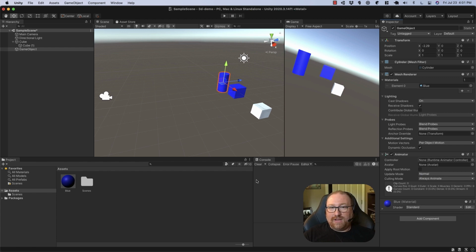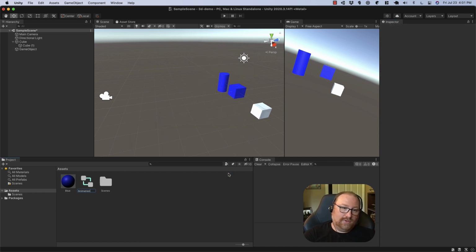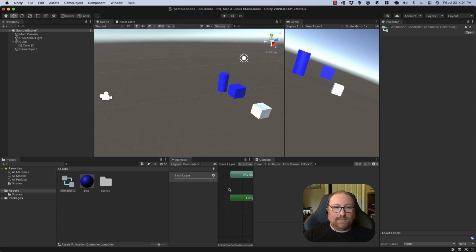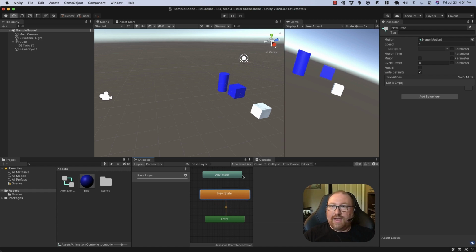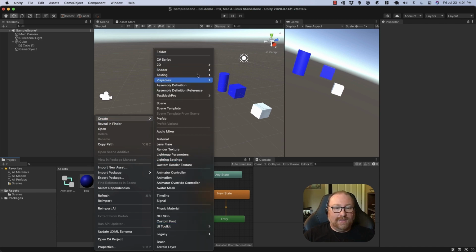In order for an animation to work, I need to go ahead and create an animation controller. And now I can click on the animation controller and open that up in an animation window. So I'm going to put the animation window down here. And what I'm going to do is create a new empty state in the animator. And I'm going to create a new animation.